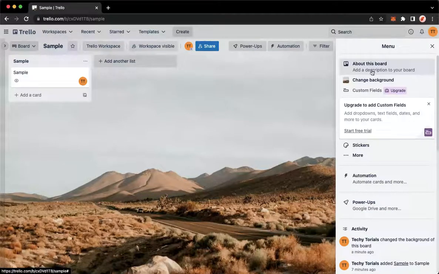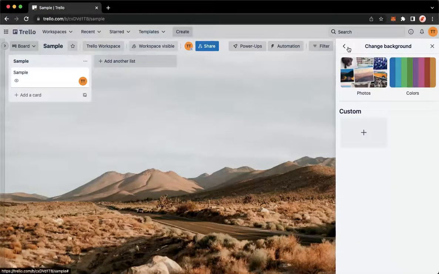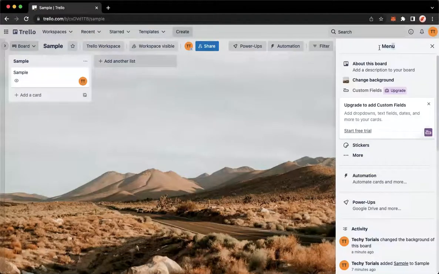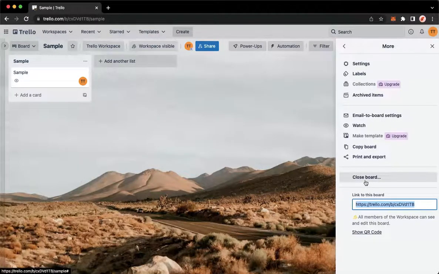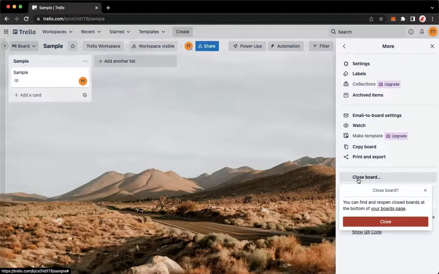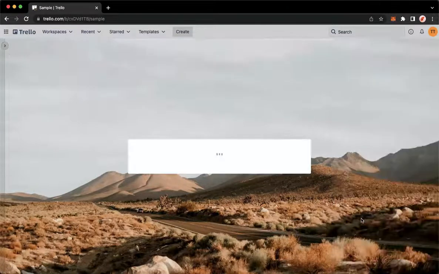Just like what I did, I need to go back first and make sure that the menu will appear right here. And then once you're here, simply click on More, and then choose Close board right here. So click on Close board and then click on Close.